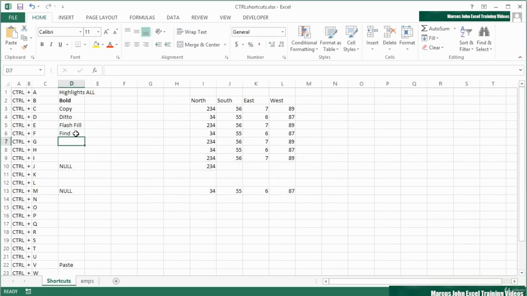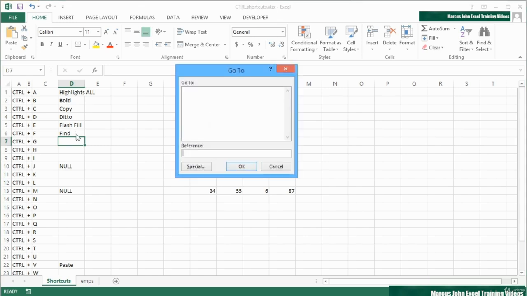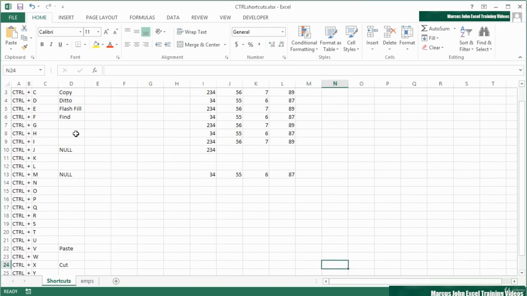Ctrl G, another nice logical one for go to. I could go anywhere in my sheet. I can go to N24. And it jumps me to N24.